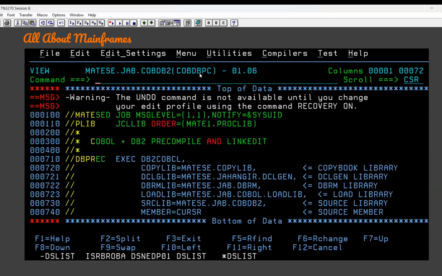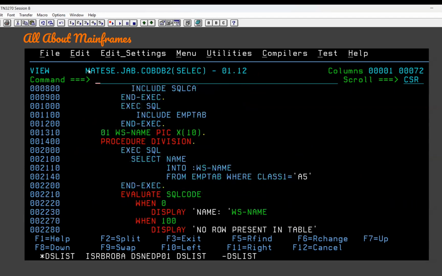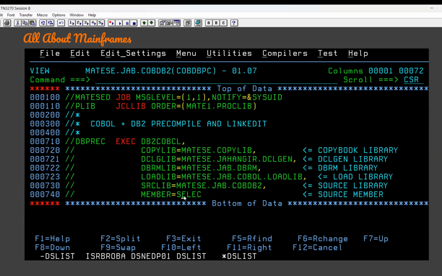So the pre-compilation step is this one only. You need the source library where you have written the Cobol-Db2 program, matsc.jv.cobol-db2. This is the source library where you have written the program. What is the name of the program? SCLEC. I have written it in the member.